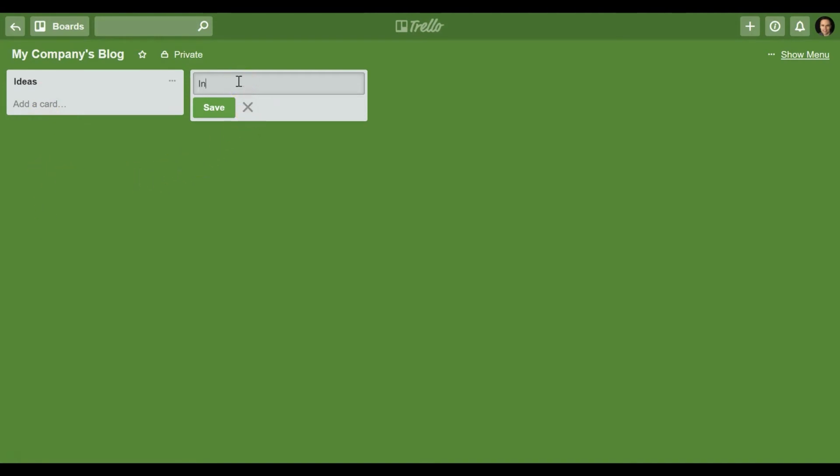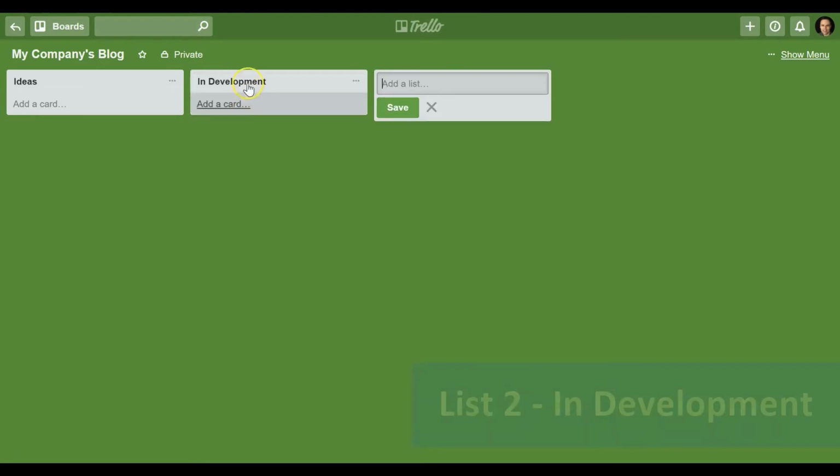Next up in our list, let's add something called in development. So if you're writing a blog, perhaps these are articles that you are currently writing, or perhaps you're researching at the moment. If you're producing audio, such as a podcast, or video, such as your YouTube videos, maybe this is where you record it one day, and then you edit it the next day, and then you add some other fancy transitions on the third day. So this is where you want to put things that you've already started, that have transitioned from ideas.